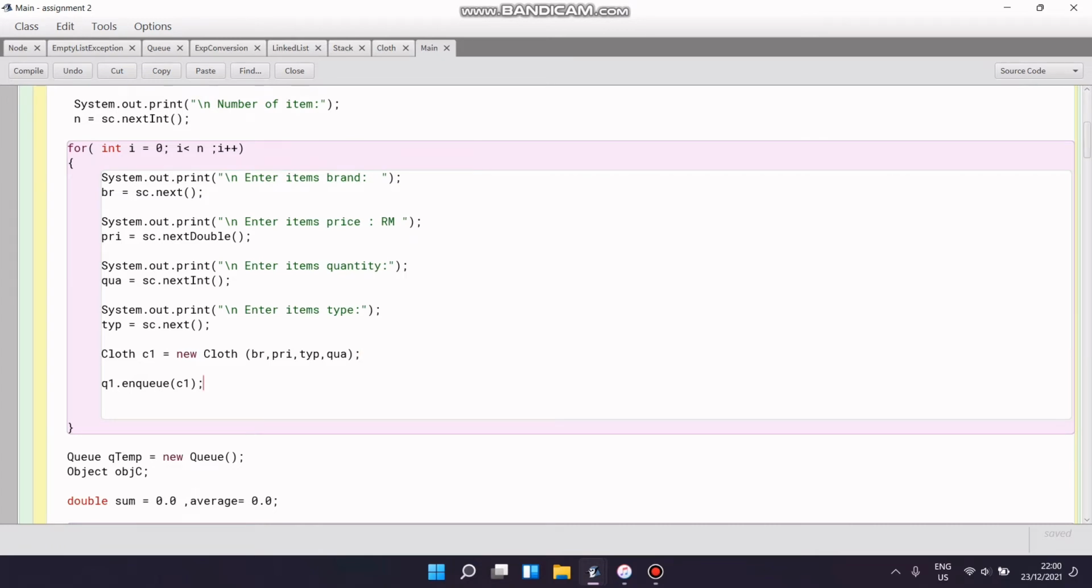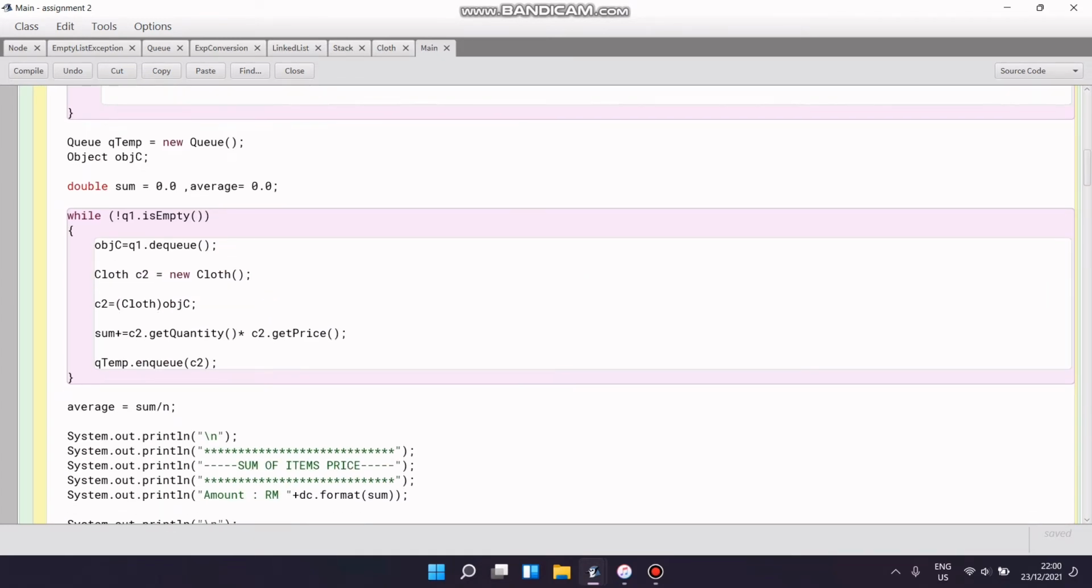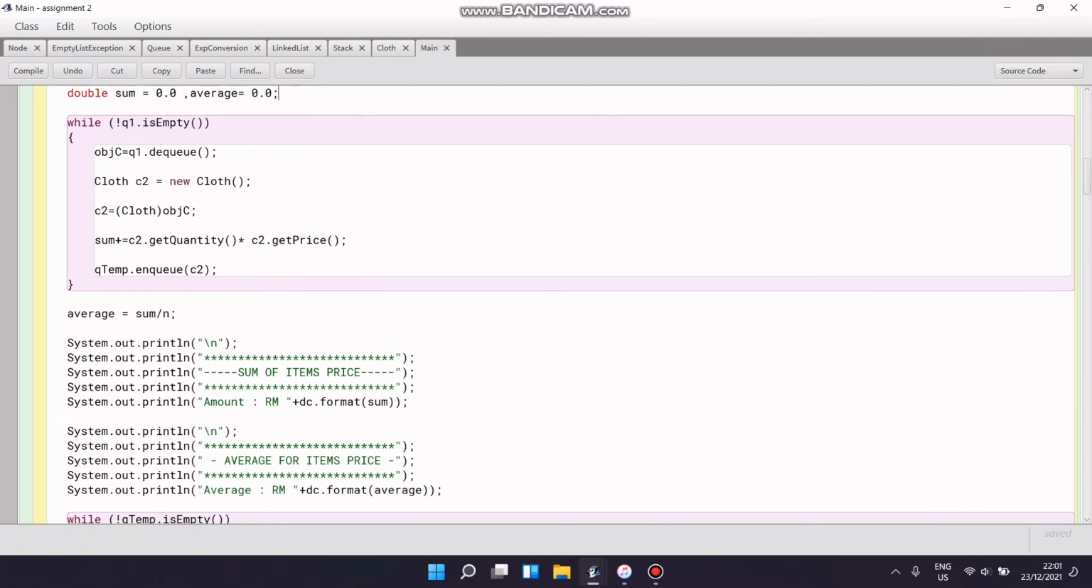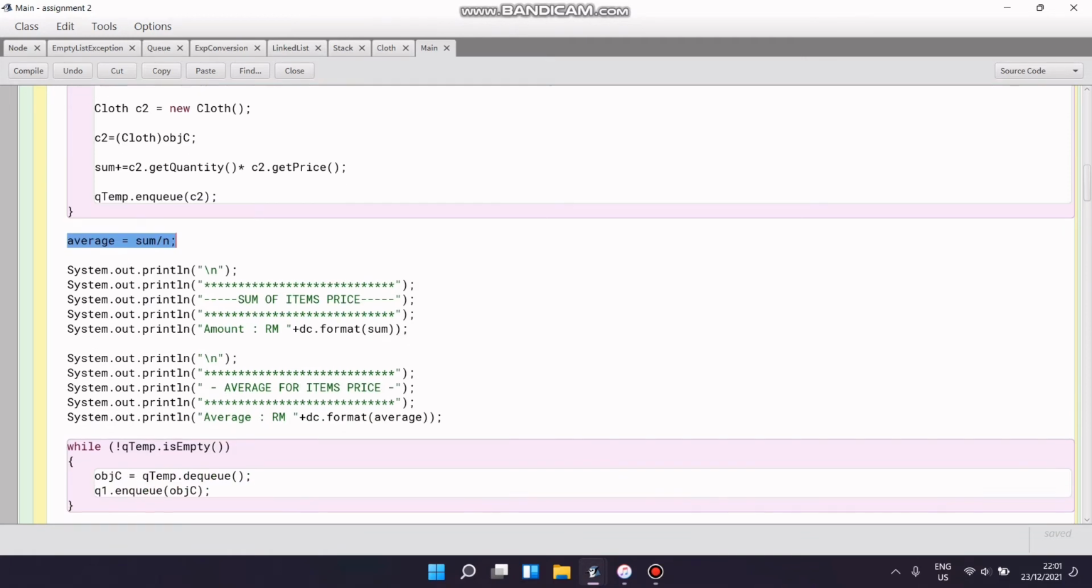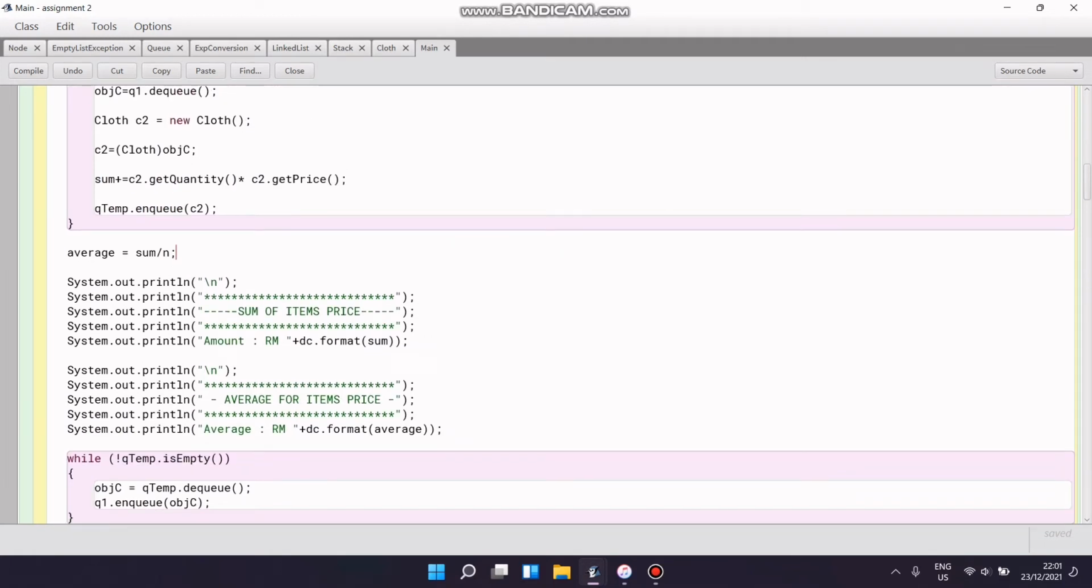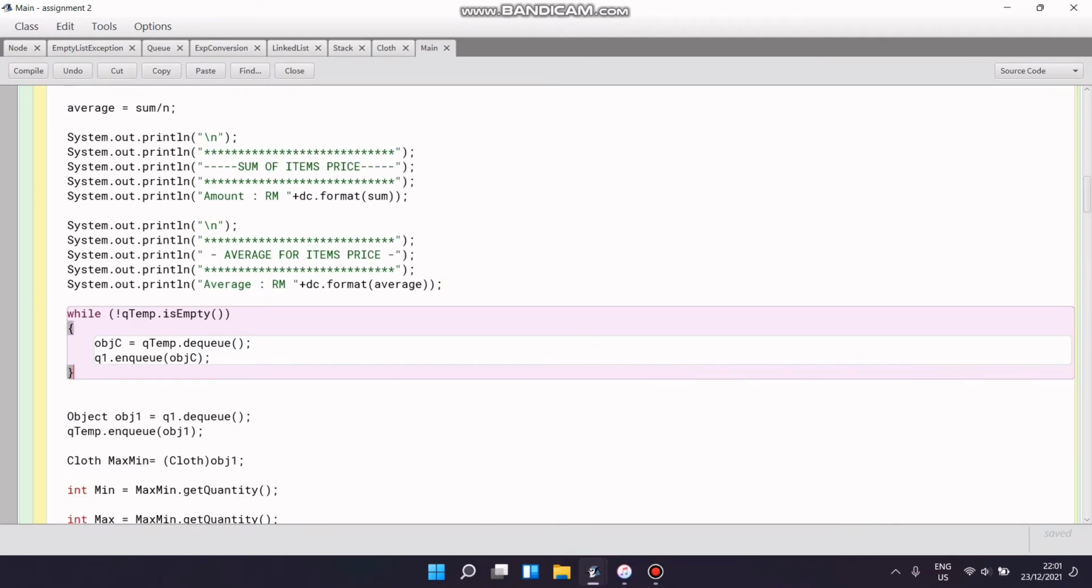Next is to calculate the sum and average of the items entered by the user. While Q1 is not equal to empty, then the sum will be calculated. To calculate, sum plus equals quantity times price. For average, sum divided by n. Then the system will display the sum of all items' prices and the average for items' price.